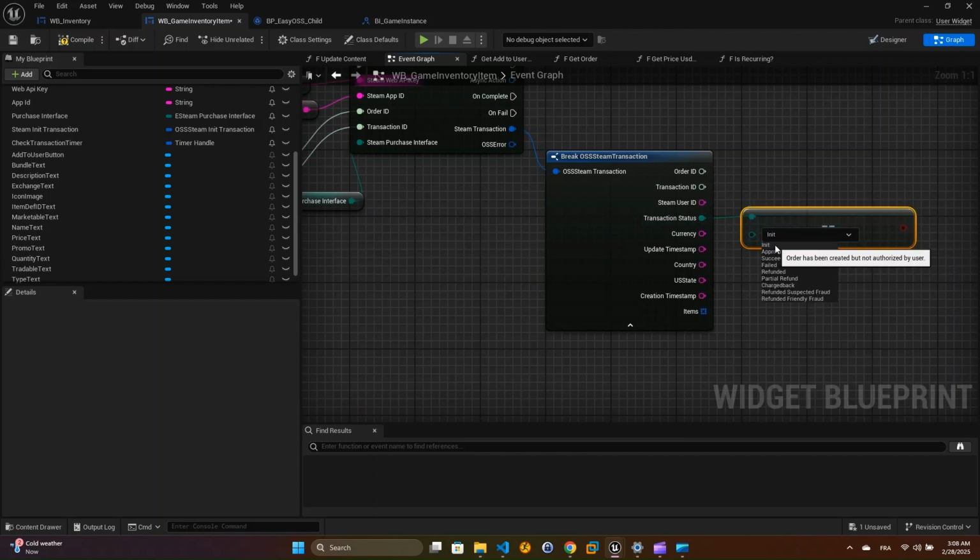Init means that the transaction has been initialized. It will be approved when the player finalizes the purchase. It will be succeeded when we call the finalize process after the player's approval. The other statuses will be returned when a refund is requested for the transaction.